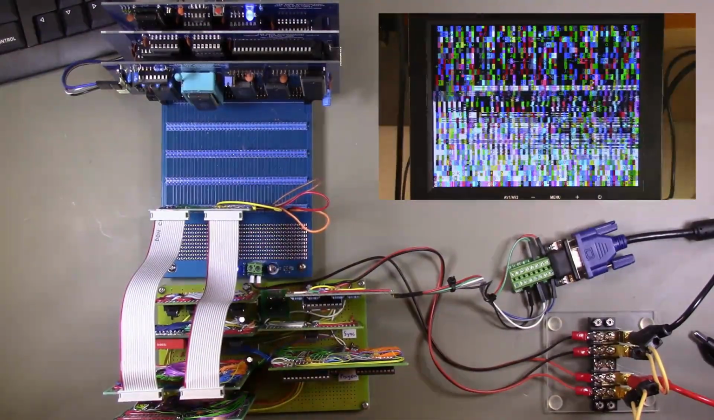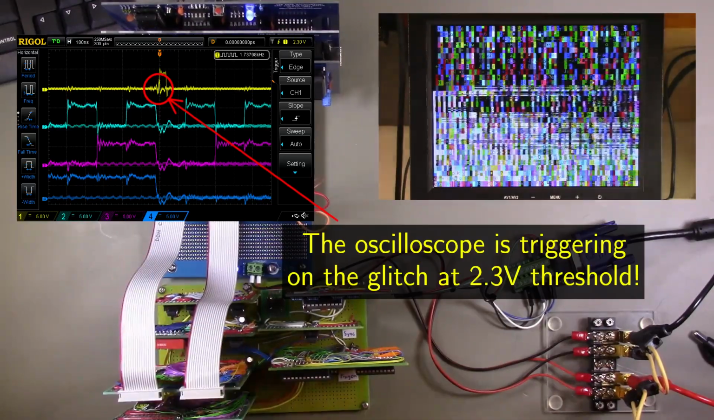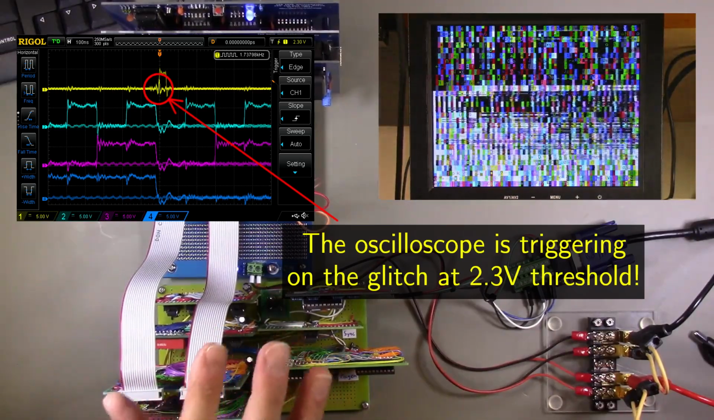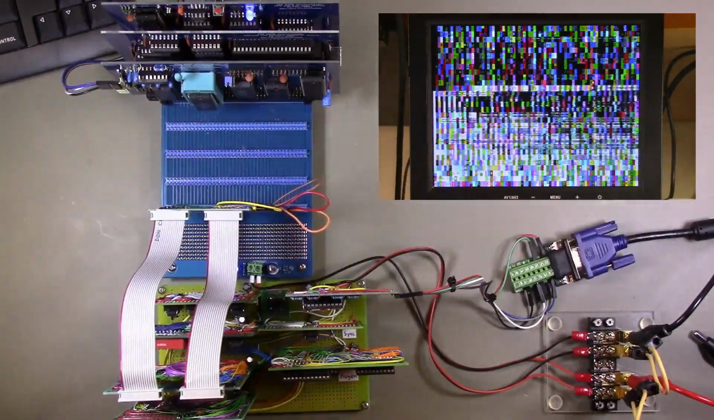So you may recall in the last video, and I'll show a picture of it here, there was a scope trace that showed a glitch on that exact signal that rose above the TTL input high voltage threshold, and so I think that's basically what we're seeing. So what do we do about this?